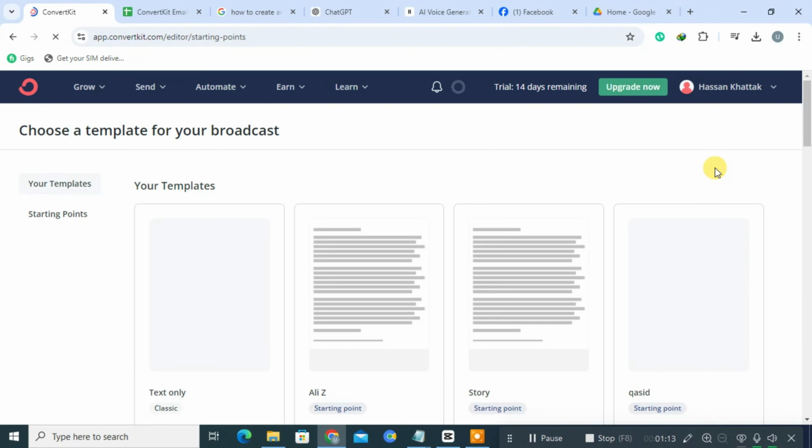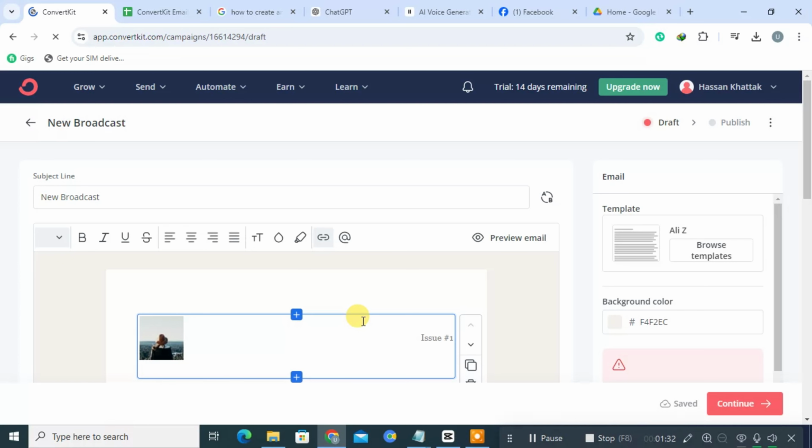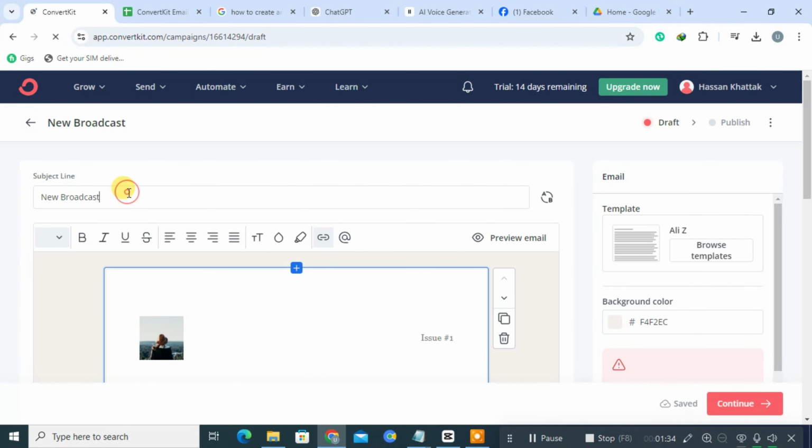In the Broadcast Creation window, you'll see the template you created earlier. Click on it to load your customized design. Provide your broadcast with a descriptive name. This helps you keep track of your email campaigns and their purposes. Click on Continue.